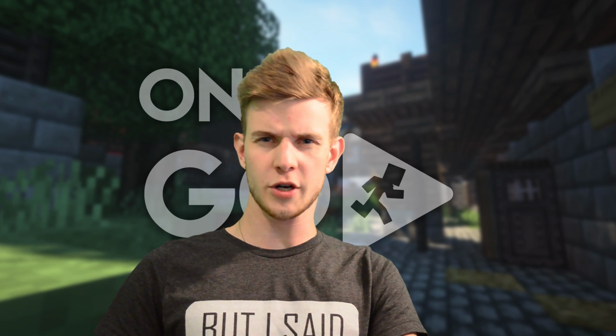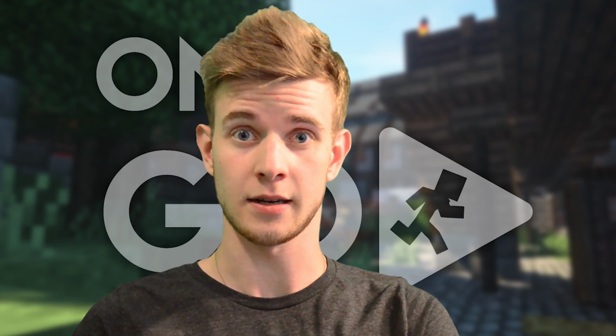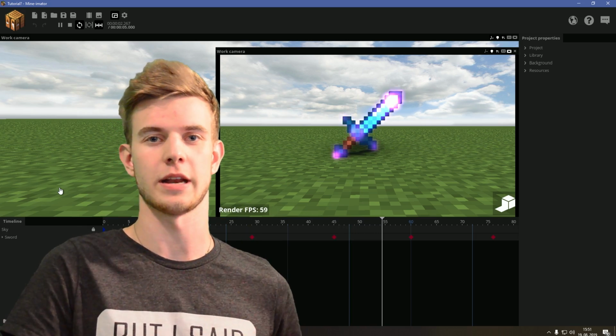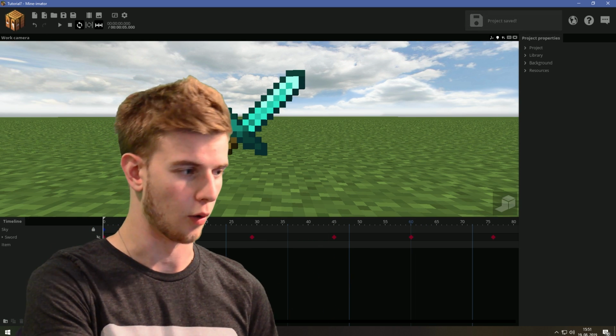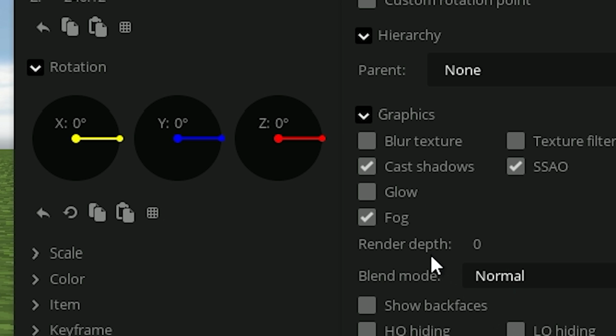5 minutes. Today we're doing enchanted items. Let's take a look. We're going to create this effect right here. So let's turn this invisible and create a new sword. We want this sword to glow. What we can do is go to graphics and tick on glow.